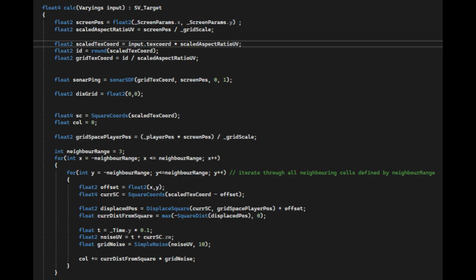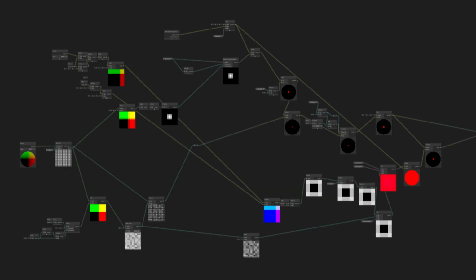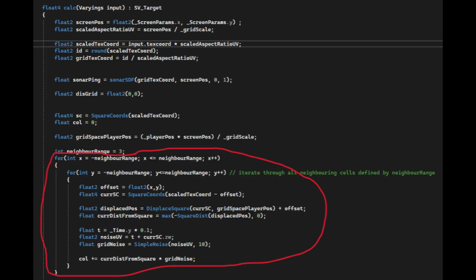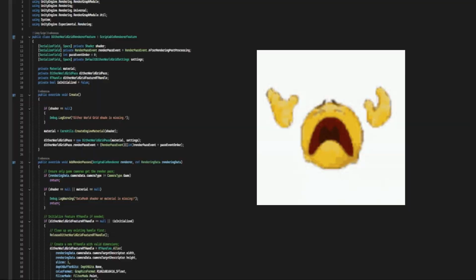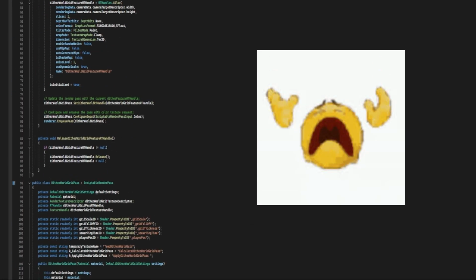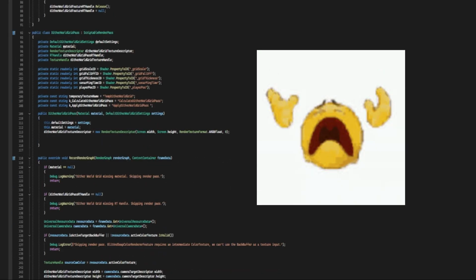I prefer using code-based shading over graph-based, but this can be done for either. Some features like for loops are not available in Shader Graph, which is a technique I'll be using to displace each grid cell. I won't go through the setup of the code-based post-processing because that will take up the majority of the video, but I'll go through the shader itself.